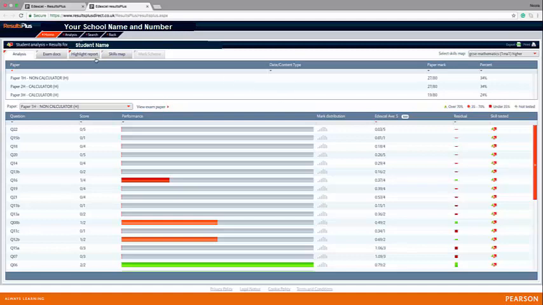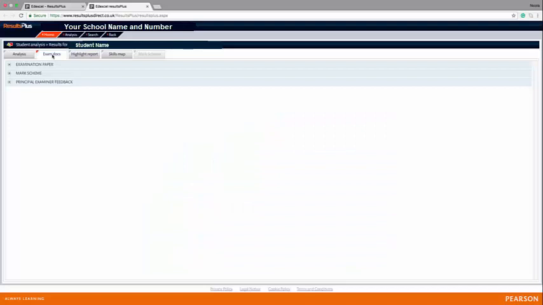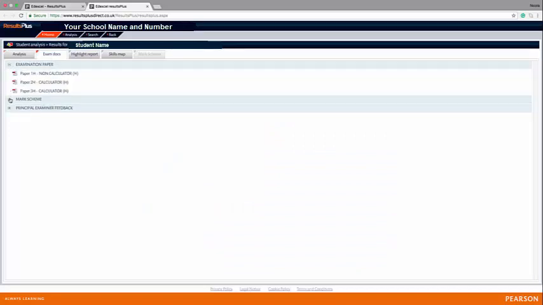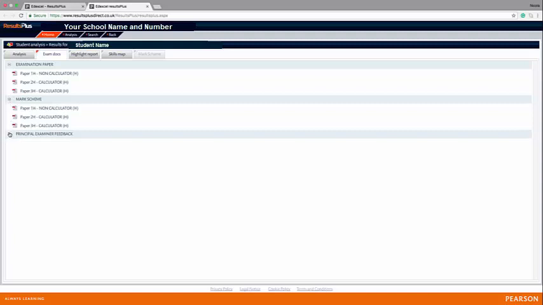Moving back to the other tabs at the top of the page, selecting Exam Docs brings you to the library of all the relevant exam documents. Here you can find all the examination papers, mark schemes, and principal examiner reports for the qualification.